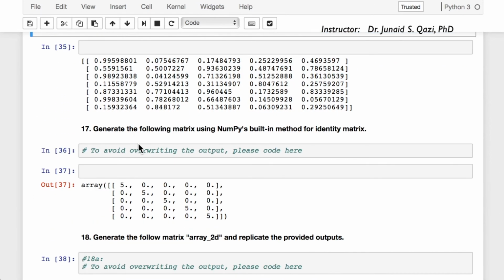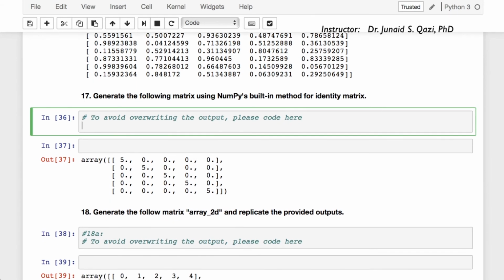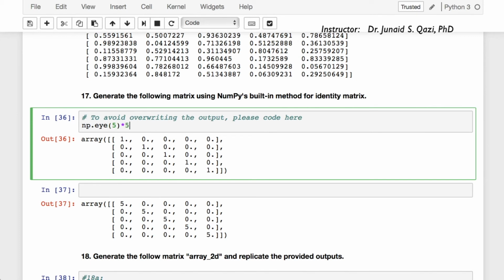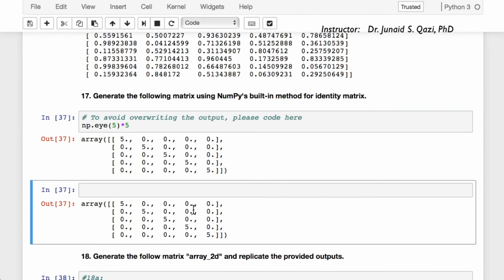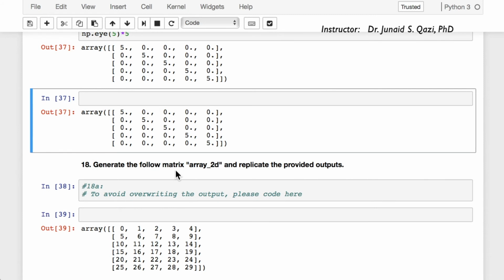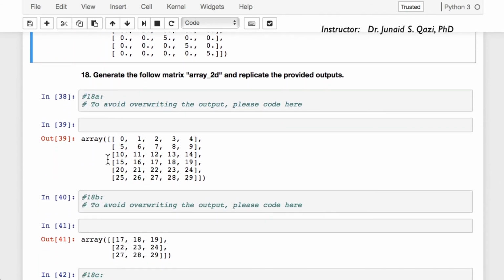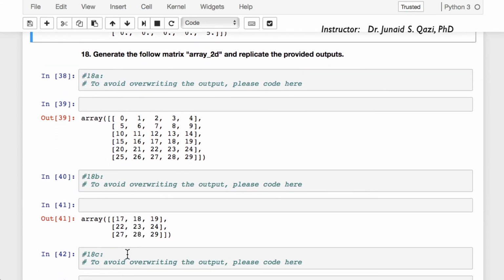In the next question, generate the following matrix using numpy's built-in method for identity matrix. So np.eye(5). So we got an identity matrix. We can multiply this by 5, and this is our output. Generate the following matrix array 2D and replicate the provided outputs. Now these are a couple of questions, 18a, b, c, and so on.